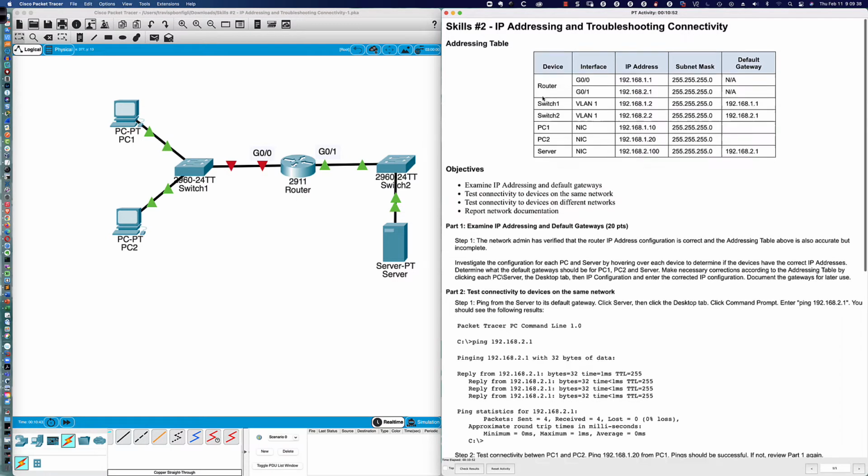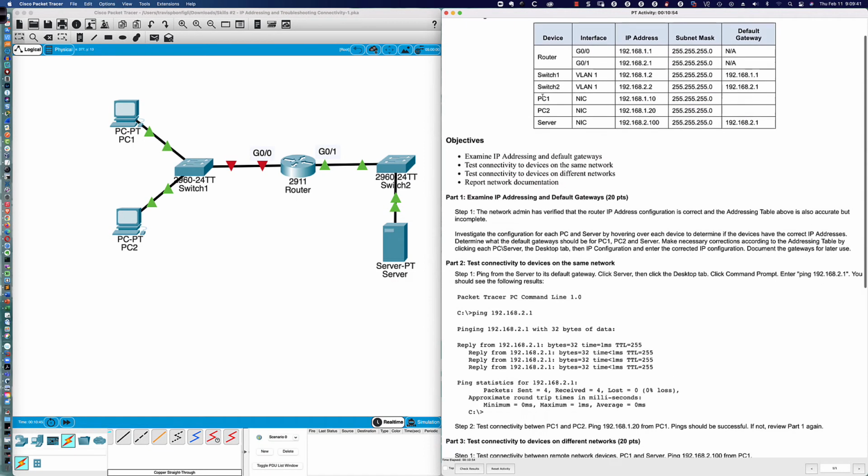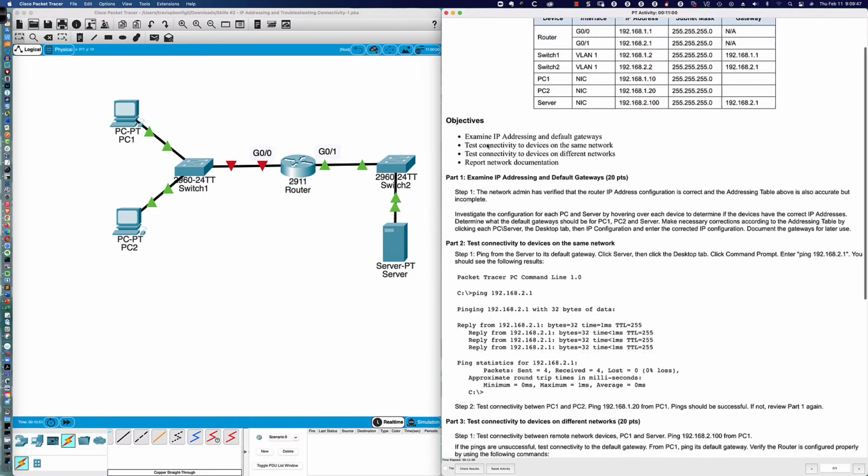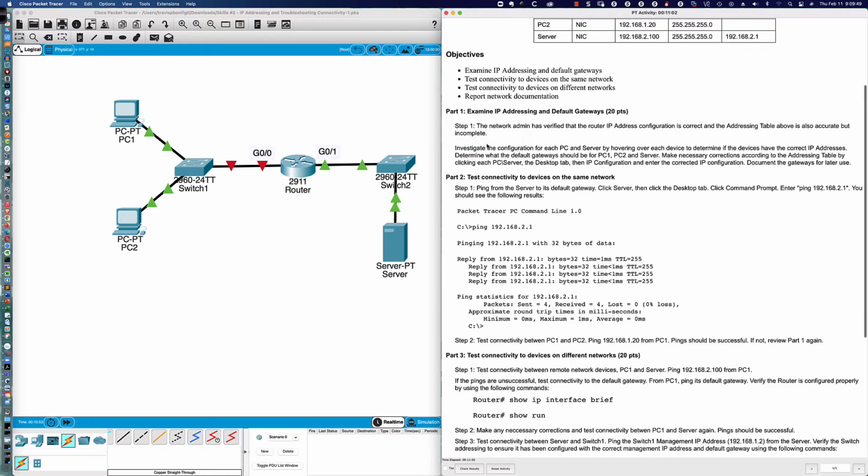We have an addressing table here at the top, and you can see we're missing some default gateway information here for PC1 and PC2. So the objectives: take a look at the addressing and default gateways, test connectivity to devices on the same network, and then test connectivity to devices on a different network.